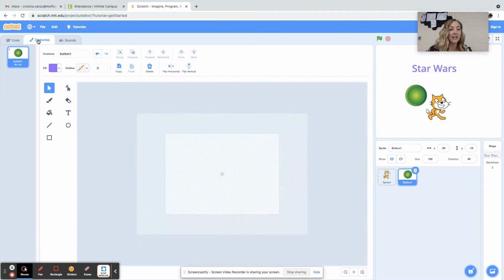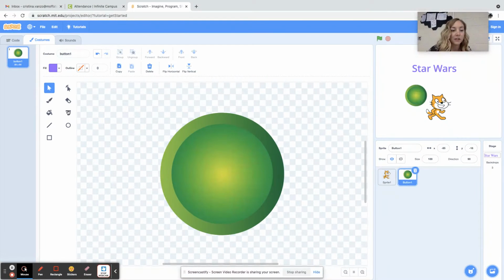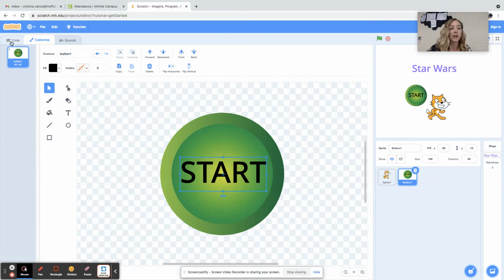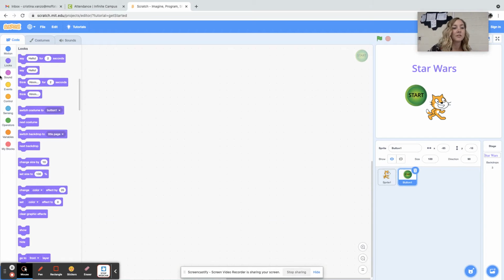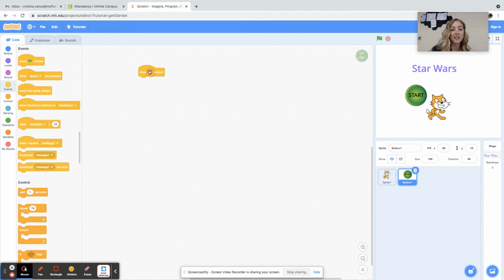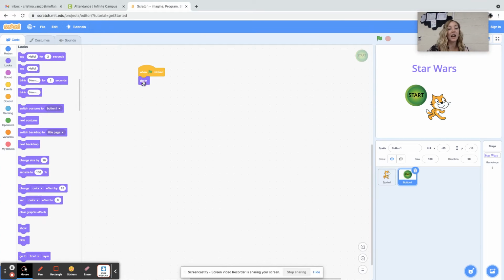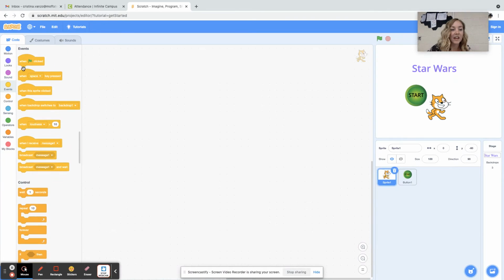And I'm actually going to edit the green one because it's just a button right now. So I'm going to add text on it that says start. And maybe I want it to look like that. Okay, so now I have a start button. So I go to the coding on my start button. When the flag is clicked, show. I want it to show. But I want everything else to hide. So you have to make all your other characters hide. So that way when the flag is clicked, everything hides.